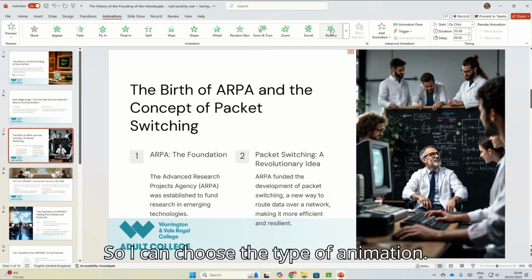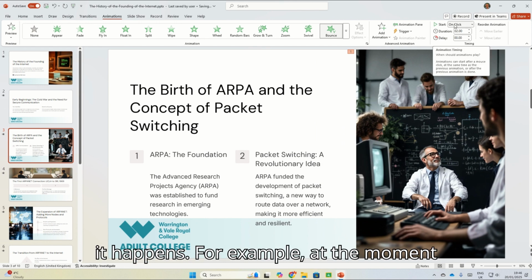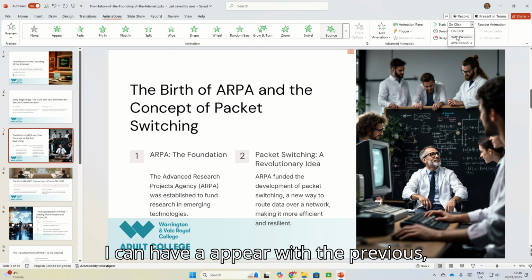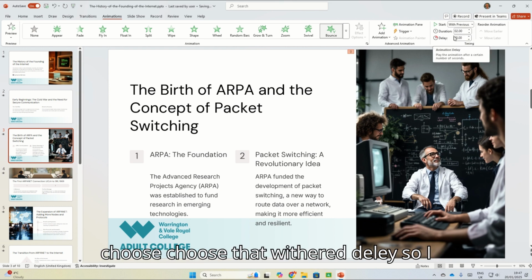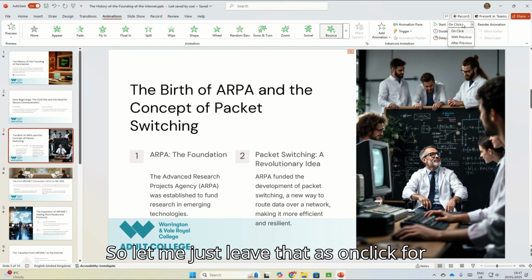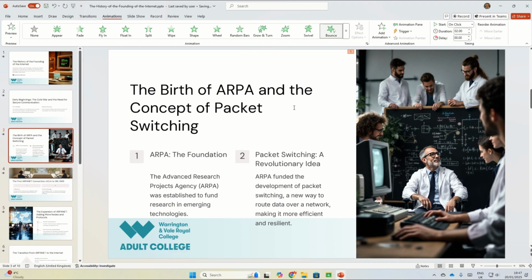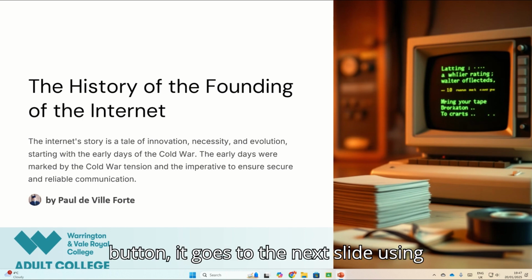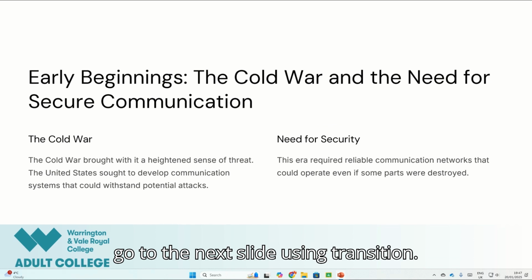So I can choose the type of animation. Now I can choose the time at which it happens. For example, at the moment it's set to on click. Or I can have it appear with the previous, so when the previous item appears, I can choose that with a delay. So let me just leave that as on click for now. If I go ahead and run, so press F5, now when I click the button, it will go to the next slide using the transition. And again, it will go to the next slide using the transition.